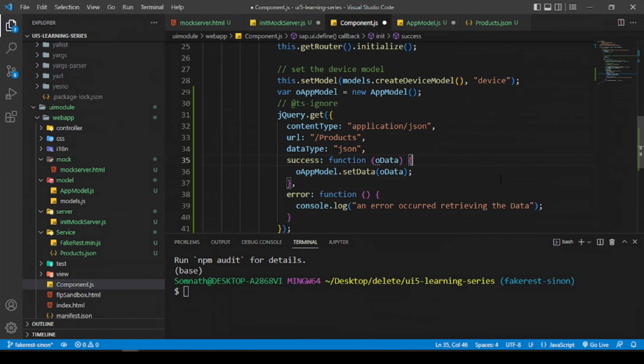And then we want a callback function. In this callback, we are just getting the data. Once we get the data, we set the data to our JSON model. We just created a constructor, an instance of that. So there we are just adding this value.